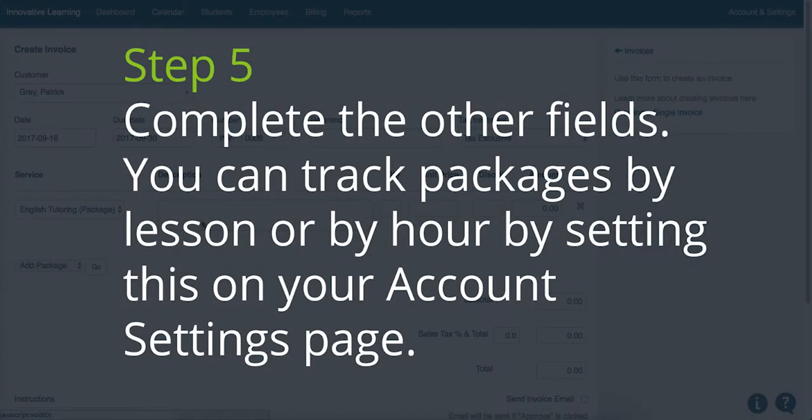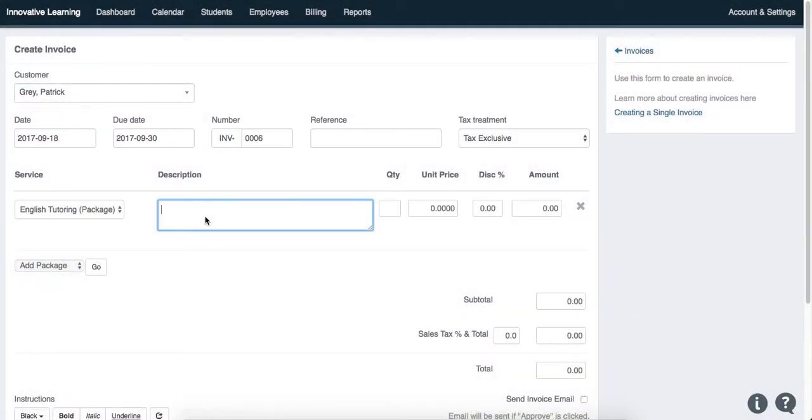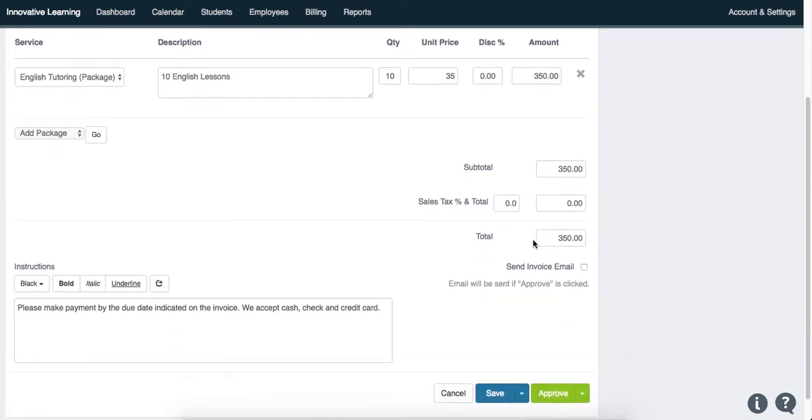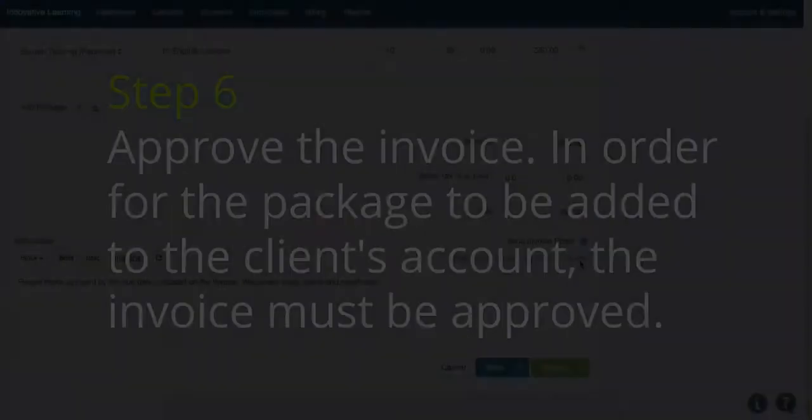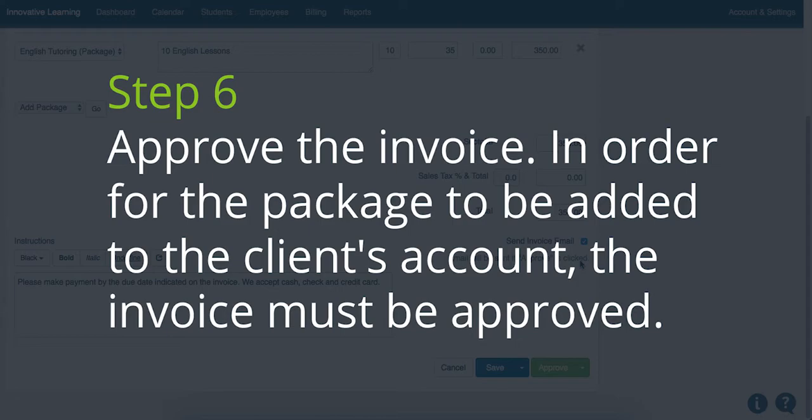Step 5. Complete the other fields. You can track packages by lesson or by hour by setting this on your account settings page. Step 6 is to approve the invoice. In order for the package to be added to the client's account, the invoice must first be approved.